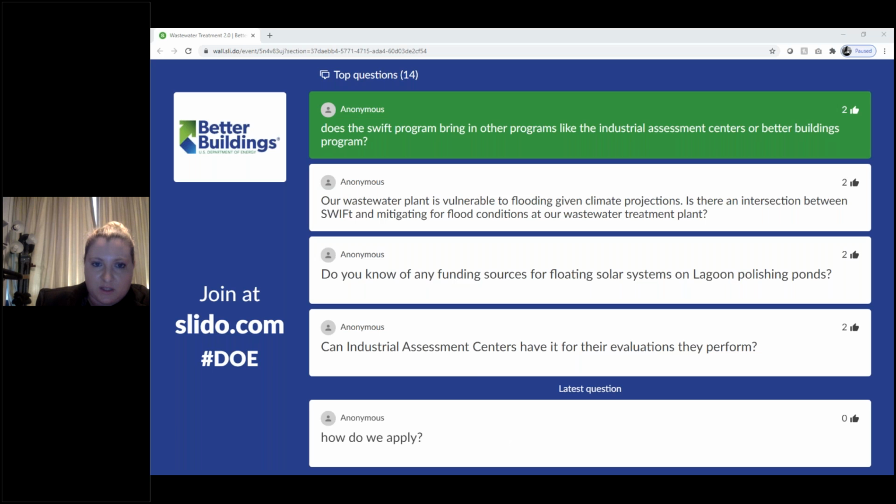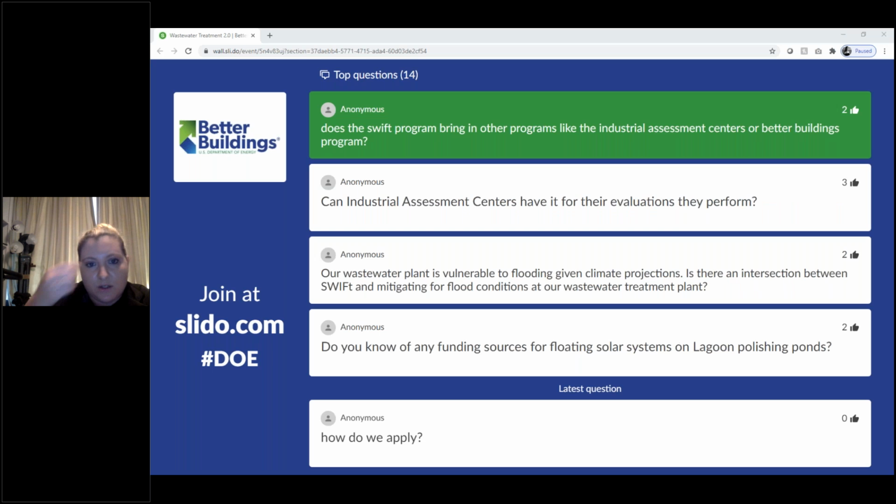The challenge with the industrial assessment centers, I think, is primarily location. Some of our partner facilities may not have access to those industrial assessment centers based on location, but we will be bringing in people and experts from the industrial assessment centers in our workshops, and we're going to be making our users aware of those industrial assessment centers. So if they want to partner and learn more about those resources, they can.